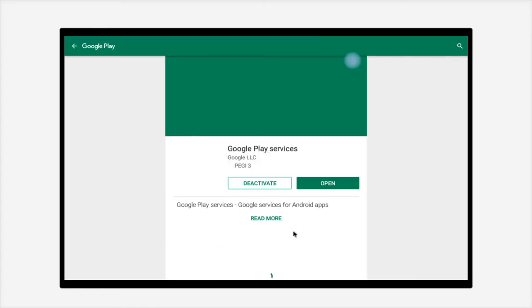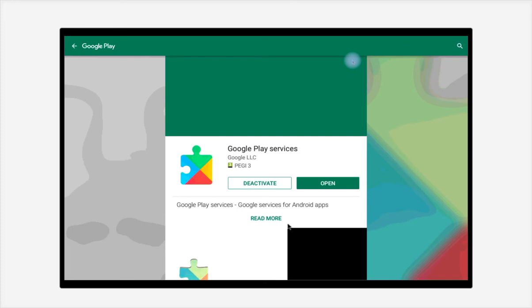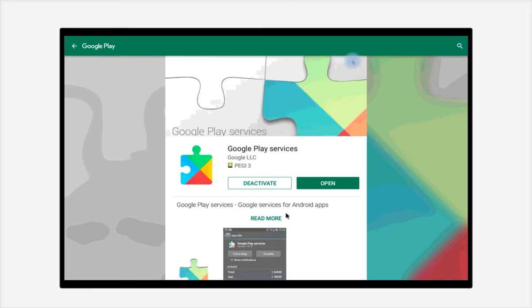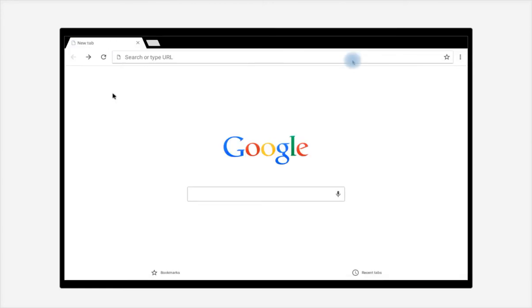You have to wait. Because I already have updated the Google Play Services, it now says open or deactivate. But if it is not updated, instead of deactivate, it will say update. Click on update, and then it will update automatically. You have to wait until it's finished. And then it says open, you can open it. And then you can go back to the accounts.